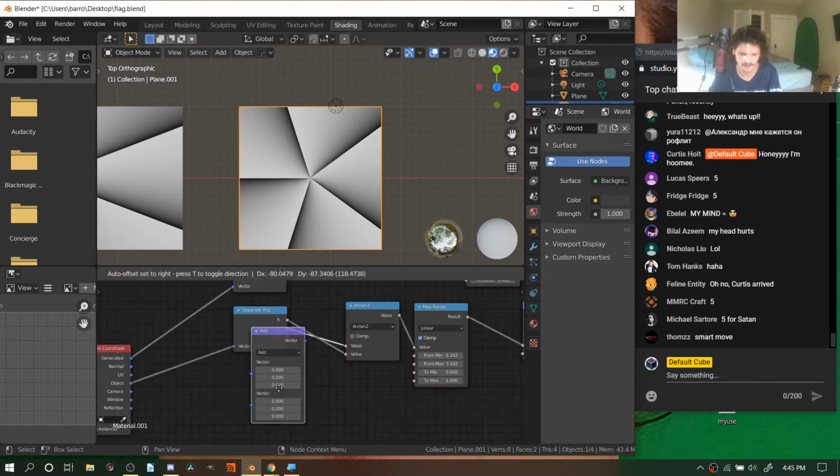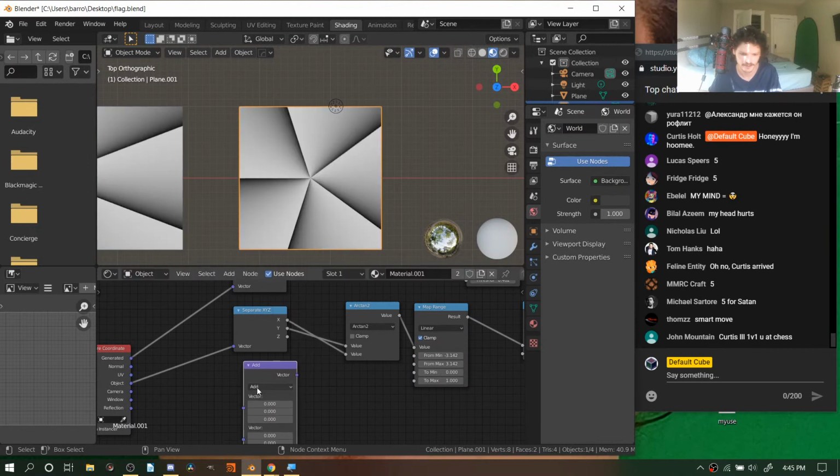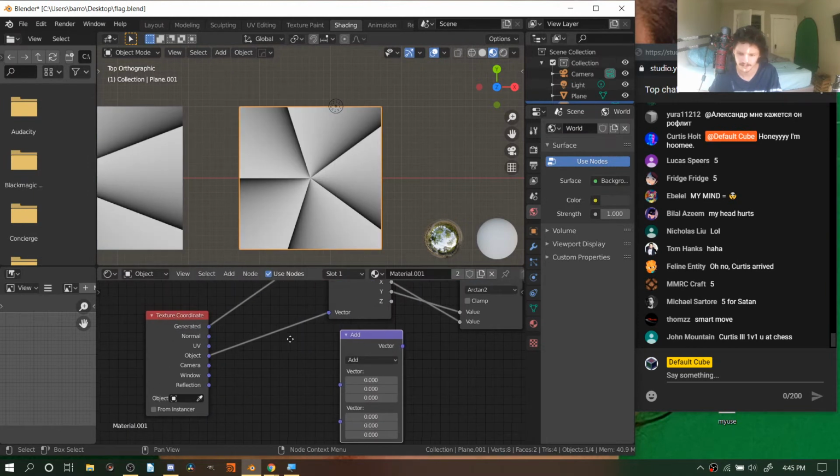Okay, star. What am I doing? We need to extract the radius.